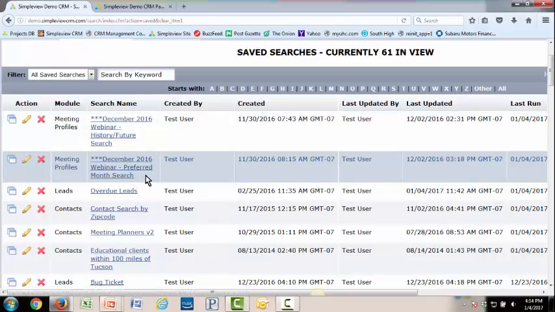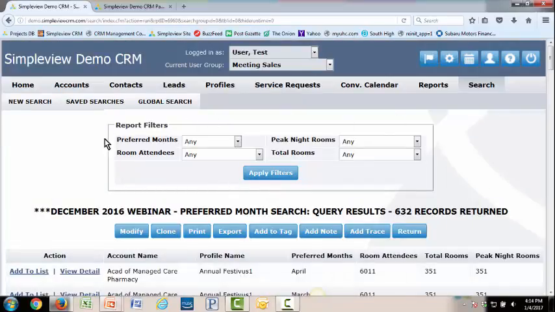So thinking about all of the data that we're storing in the profile combined with some of the things that are maybe in our leads, we want to think about how we can then search. So looking at this one, our preferred month search. This is something where I've added some runtime filters here. Basically the preferred months from the profile, peak night rooms, room attendees, and total rooms.